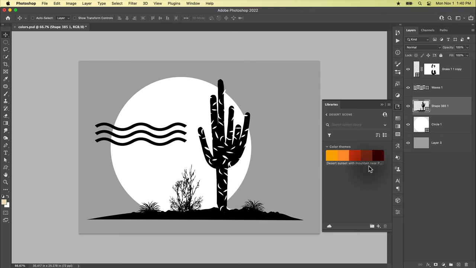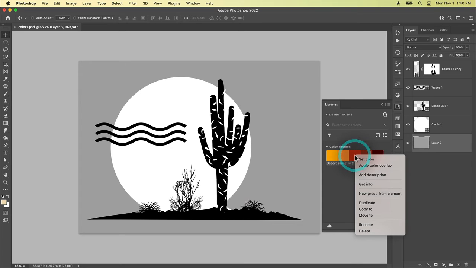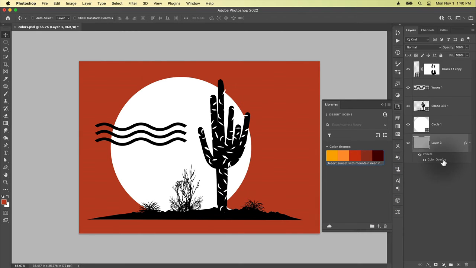If we want to, let's say, make this background layer red, I can highlight this layer in my layers panel. And if I come over here and I right click or control click on that red color, I can choose apply color overlay and it will just apply as a layer style that color to my layer. Now this is a pixel based layer right here, right? It's just a layer with a fill. So this is how Photoshop applies color in that case.